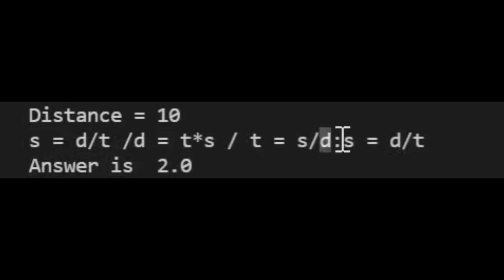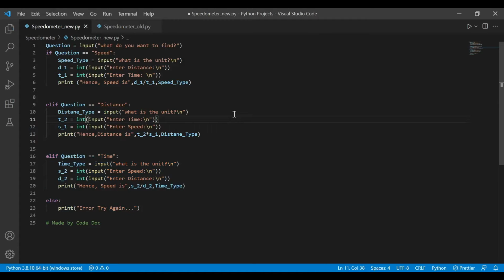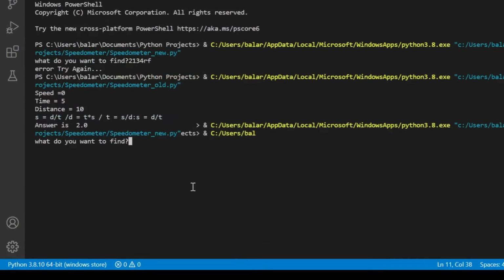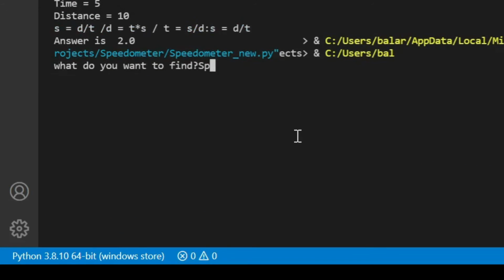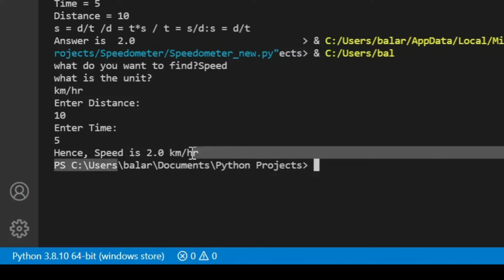I wrote this code over here. Now let's see this after so many months. Okay, what do you want to find? I want to find speed. What is the unit? Unit means kilometers per hour. So kilometers per hour. Okay. Enter distance. Distance I think was 10. Time was also 5. So hence speed is 2 kilometers per hour.